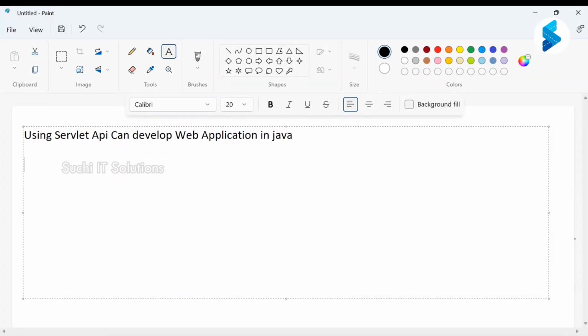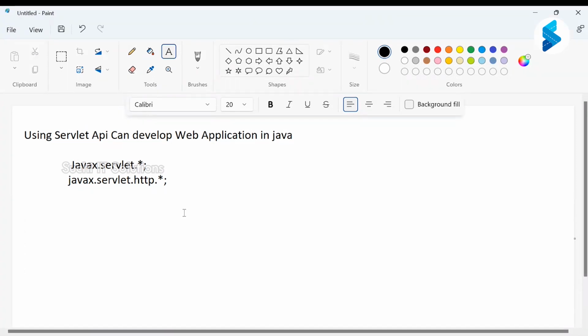So here we are using the Servlet API to design this web application, guys. As part of the Servlet API, we have two packages: the javax.servlet package and the javax.servlet.http package. In these two packages, we have several Java classes. Do you understand now?